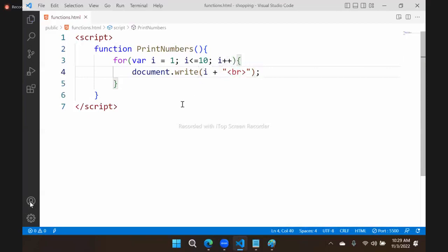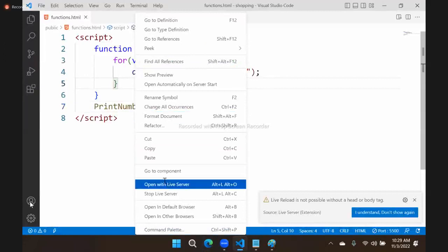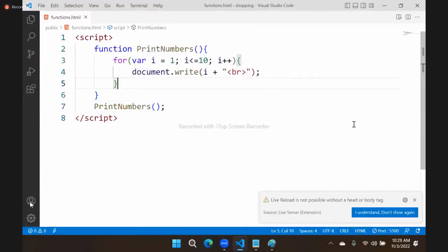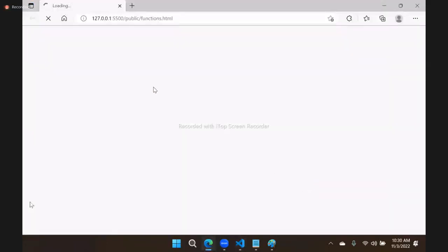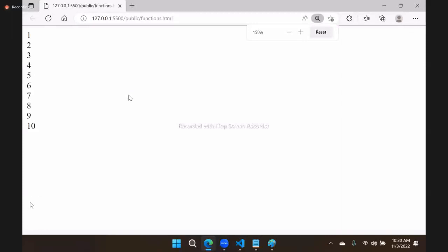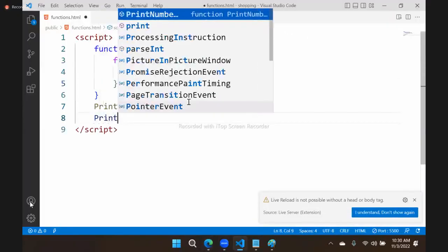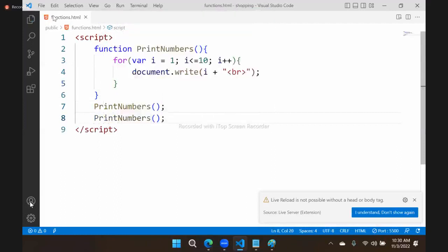Now you can call that printNumbers. When I call this printNumbers, it is going to print 10 numbers here. Run this. It is going to print 10 numbers and display them there. If I call printNumbers again, it will print 10 numbers again.